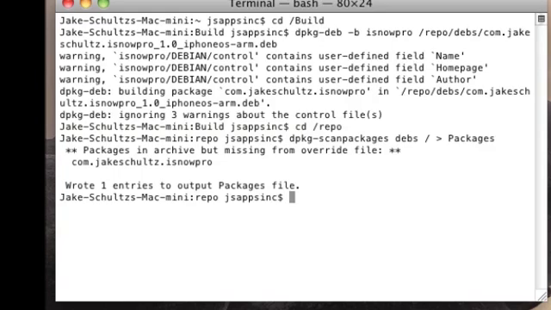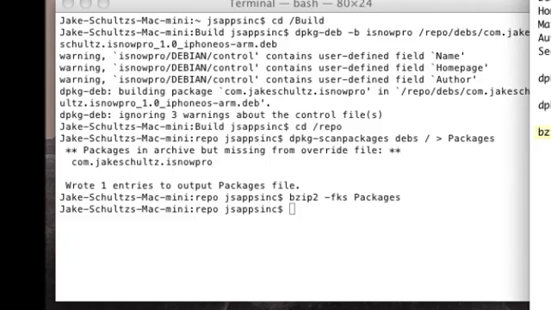And it should say it wrote however many entries to the Packages file, depending upon how many deb files you are creating. And now you want to bzip2 the Packages file. Bzip2 should automatically have been installed when you installed Fink, but if it's not, open up Fink Commander and install bzip2. And there, we have now created the deb file and the Packages files we need.